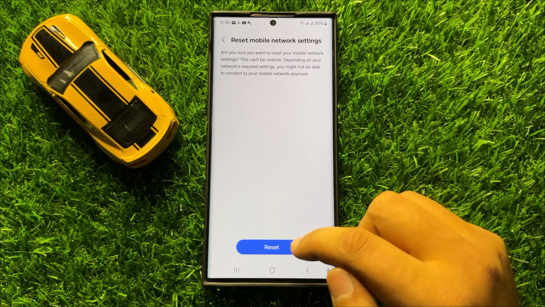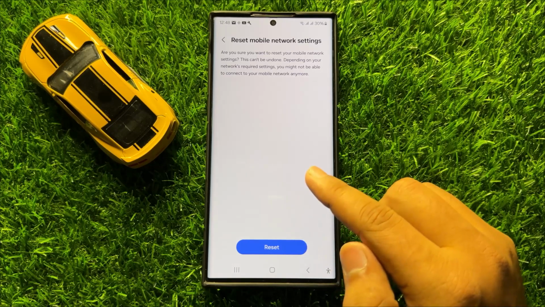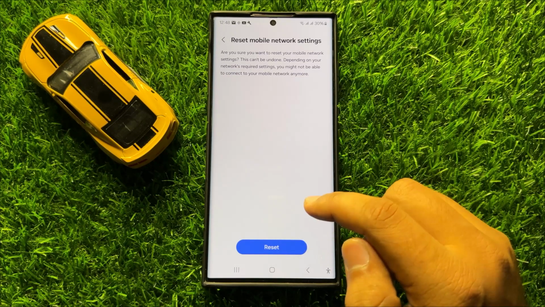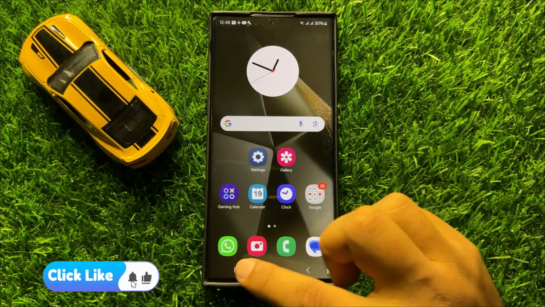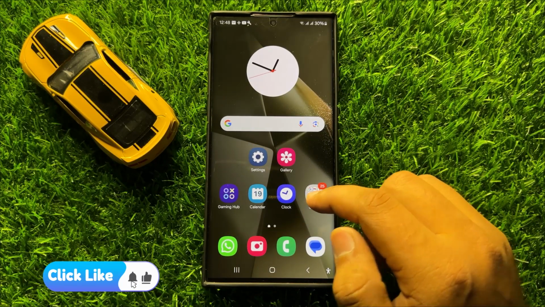When you click on the reset option here, it will reset all your mobile network settings, but it will not delete any data from your mobile. And after all these solutions, I hope it will fix your problem.